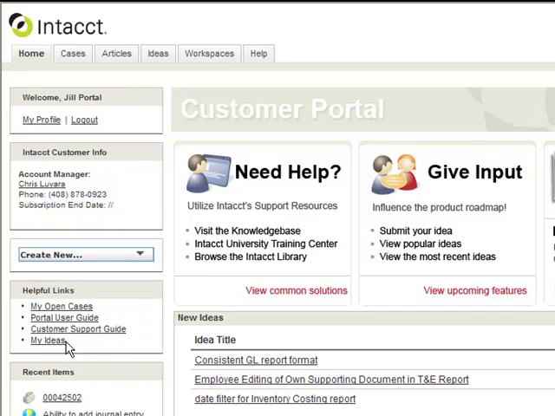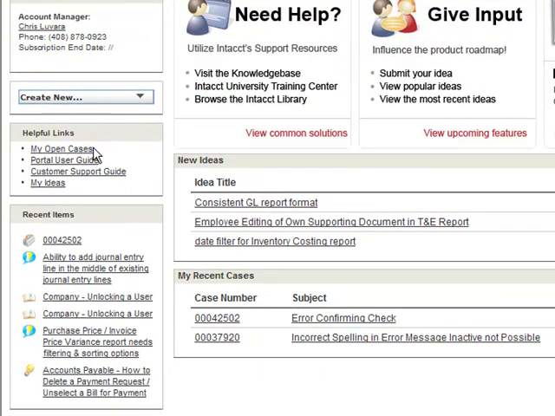Here are some helpful links. One, you can see all of your open cases from the home page. Also, there is a portal user guide. This will give you instructions, for example, how to set up your profile and how to use the portal. Next is the customer support guide. This customer support guide is important to have around. For example, if you have a case escalation or want to understand prioritizing your case, information is included in this support guide. Next, you can see a list of all your ideas.